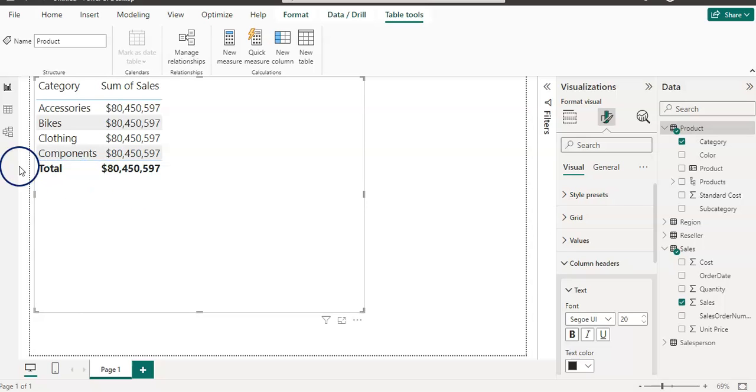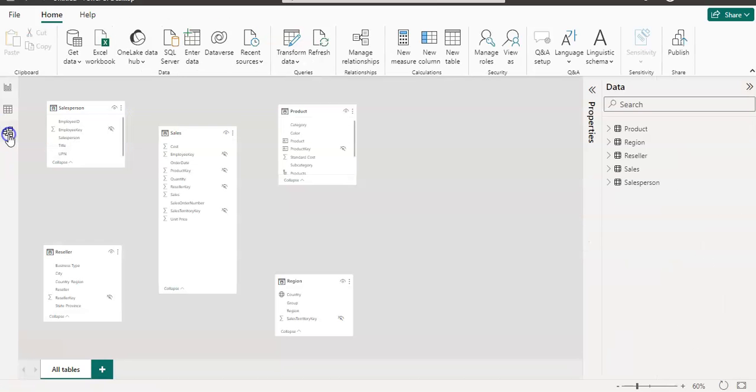So let's go back to the model view. As you can see, I have 5 tables, they are not related, and because they are not related, it only gives me the sum of sales from this table and the category from the product table.